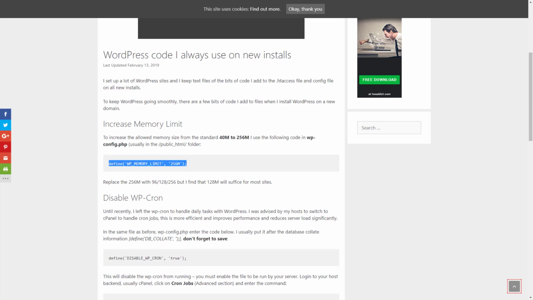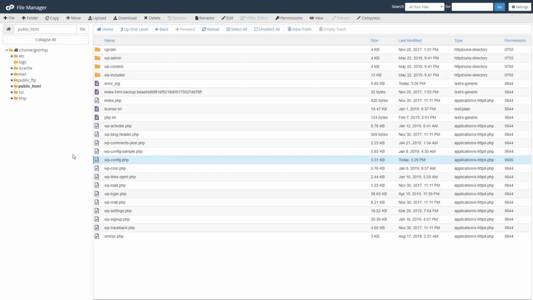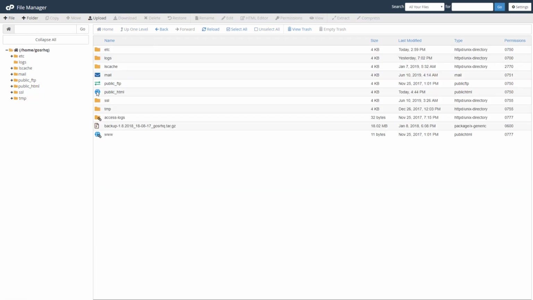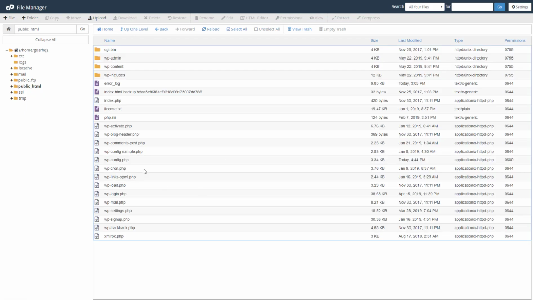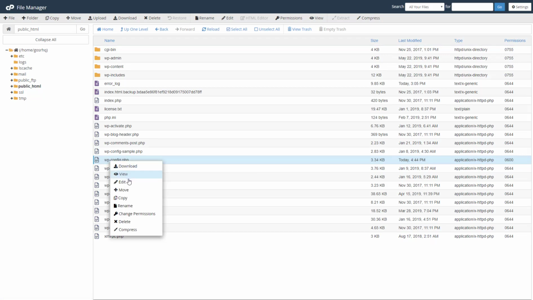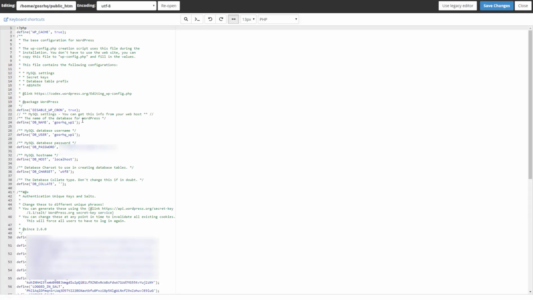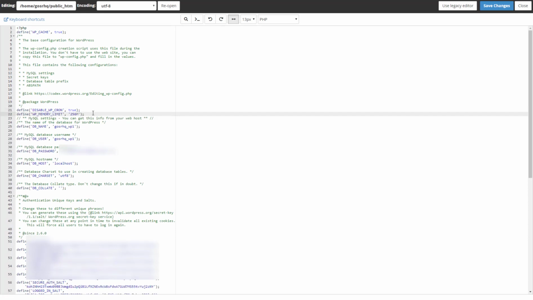Let's copy that, go to File Manager, go back to your WP config in your public HTML. Let me show you that, public HTML, WP config. If you followed the other video, you've got a backup already, but if not, just right click, download, save a backup, because it's a very important file. So right click, edit, and you probably got this code in there already if you followed the other video. Just press enter, and this line of code below.